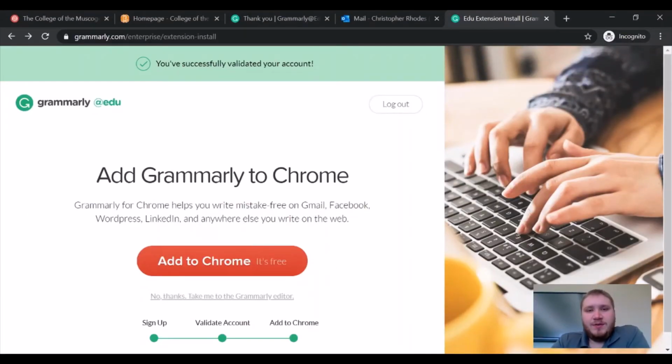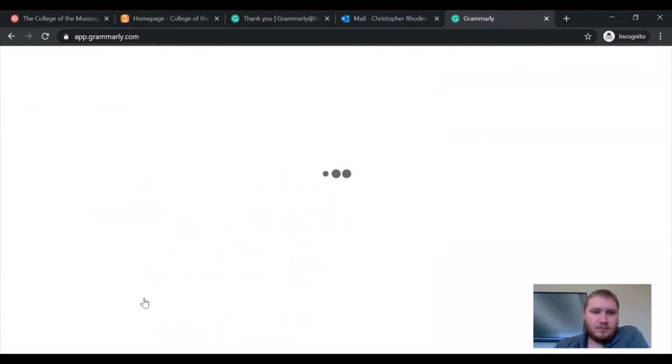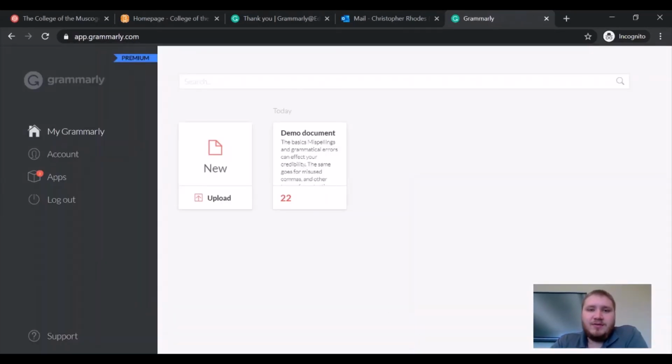Here it will ask you if you want to install Grammarly on your Google Chrome. We're going to hit no for now and instead go to Grammarly's editor. This right here is Grammarly's home page and where you'll be able to install their applications on any of the other devices.